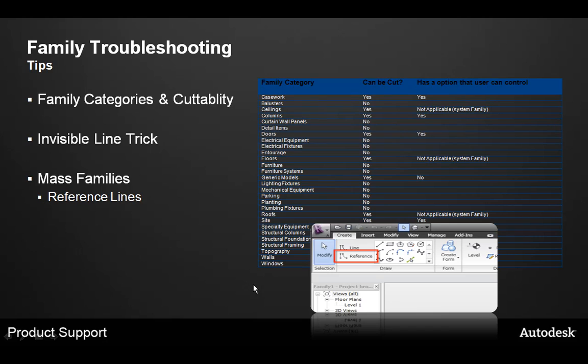There are two types of lines inside of Revit Architecture. There are cut lines and projection lines. You can see these when you go to object styles inside a project or a family. The table on the right shows the typical families within Revit Architecture, whether or not they can be cut, or whether or not that type of category has an option the user controls for the cutability.